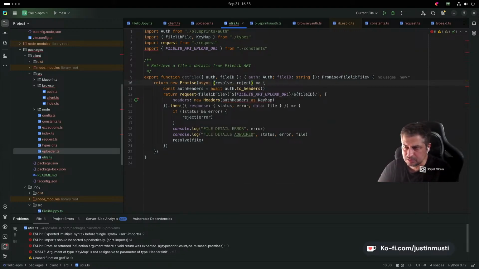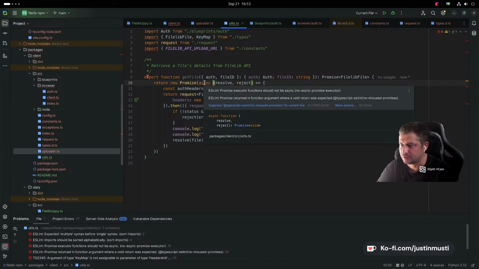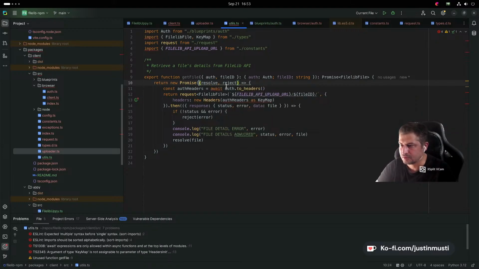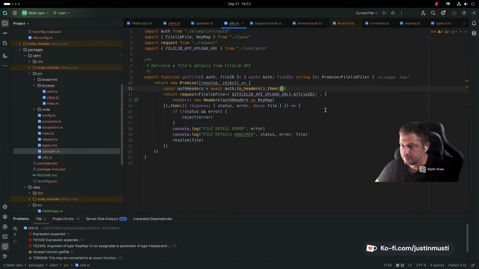I don't remember if that's a thing. Yeah, it's complaining immediately. Promises to the function should not be async. The promise returned in function argument were void from returns. Yeah, that makes sense. So I'll just do this here. Then, right? Dot then. This will be out headers. Okay.